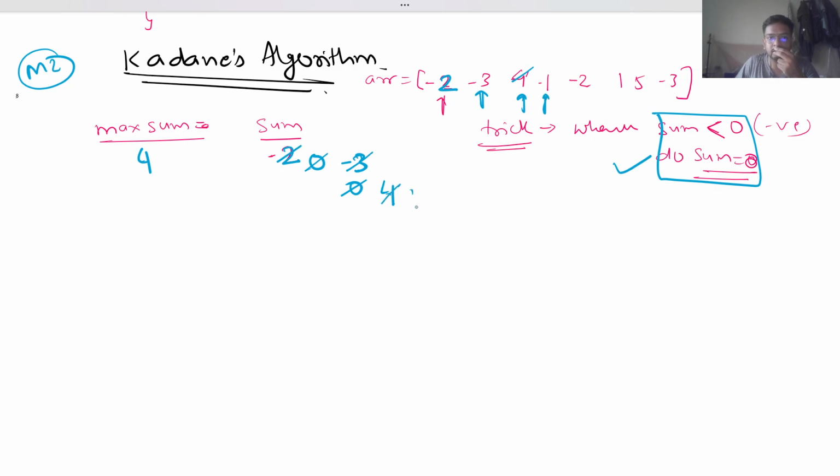Now we will go to the value -1. So 4 minus 1 is 3. It is greater than 0, so no problem. We can go to the next value, -2. 3 minus 2 is 1. It is again greater than 0, so no problem. The next value is 1, we will increase it by 1, making it 2. The next value is 5, we will increase it by 5, and it will become 7.